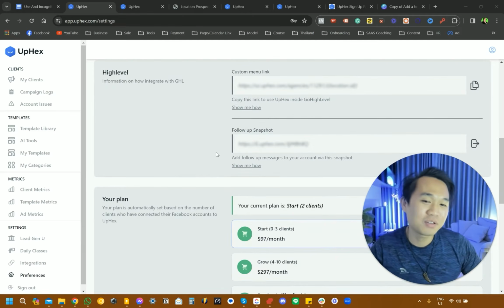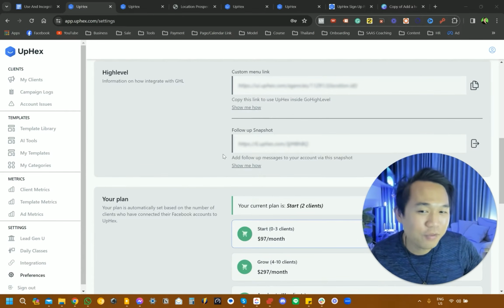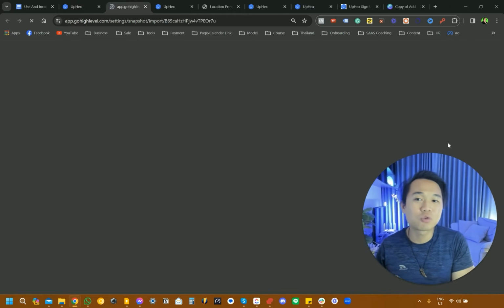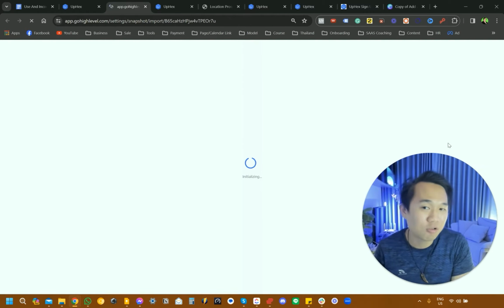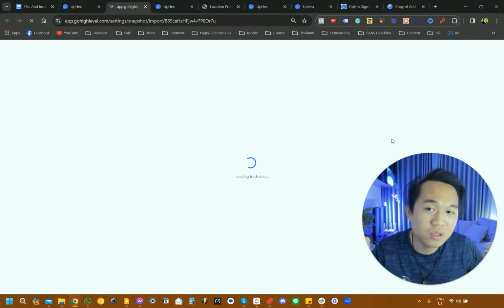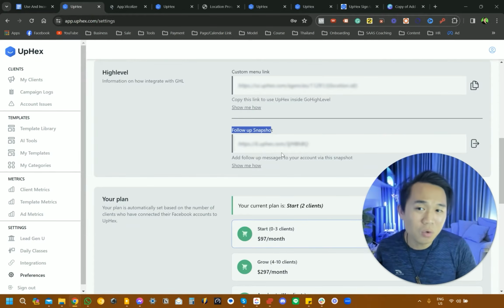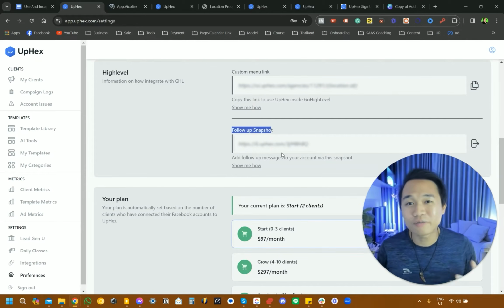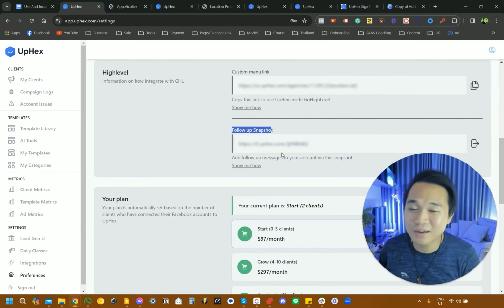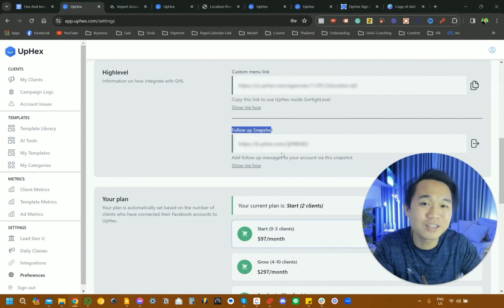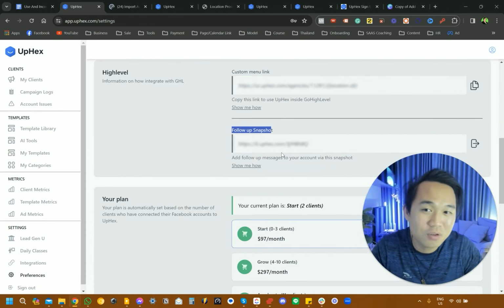And the best part about this is I just saw that when I first made my Uphex account, they didn't really have this, but now they're offering a follow-up snapshot, and all you have to do is click that and make sure that you have your GoHighLevel account open in the background, and it will lead you to a snapshot importing page where you just have to click import. They're actually offering a snapshot for anyone who's signing up for a 14-day free trial. So it's really a no-brainer here, guys, for what they're offering. You literally just get a free snapshot even if you cancel afterward.